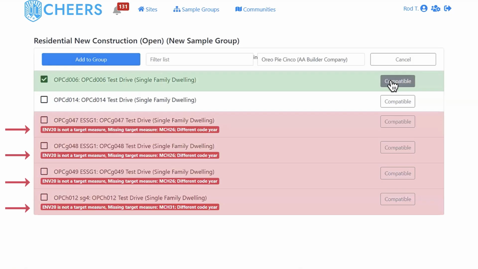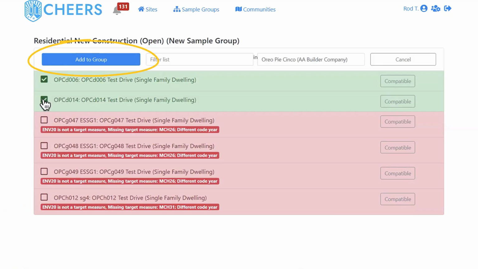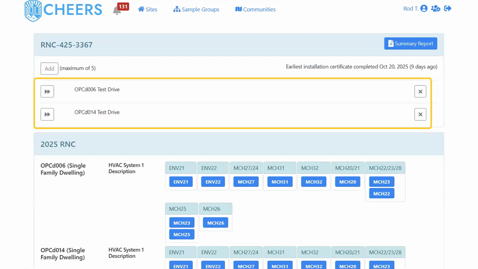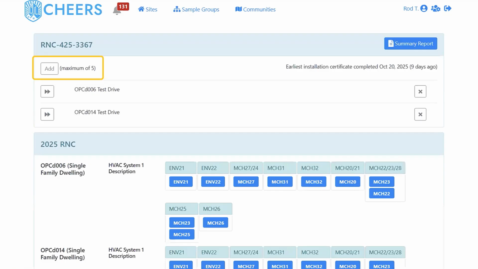The sites that are not compatible are indicated in red, and notes are provided as to why the site is not compatible. Once you have selected the sites you'd like to group, you'll see the Add to Group button becomes active. Click Add to Group to assemble these into your sample group. This will create your sample group and bring you to the sample group interface. The 2 sites we've selected are in the group listed at the top of the page. As you can see, we have a maximum of 5 sites that can be added, so if there were additional sites to add to this group, you can simply click the Add button to return to the previous screen and select your additional sites from the list.